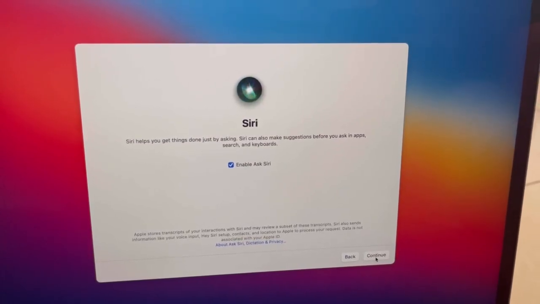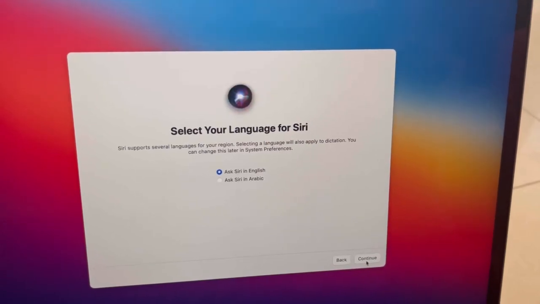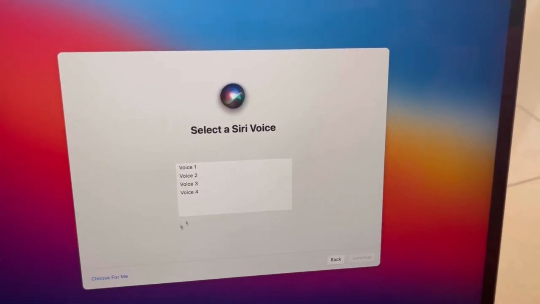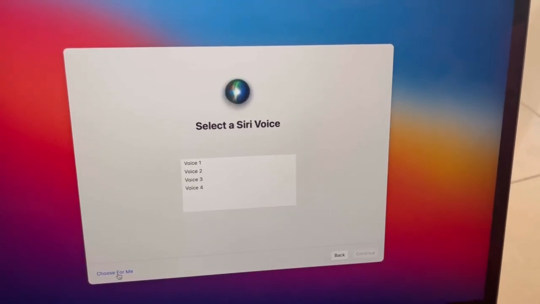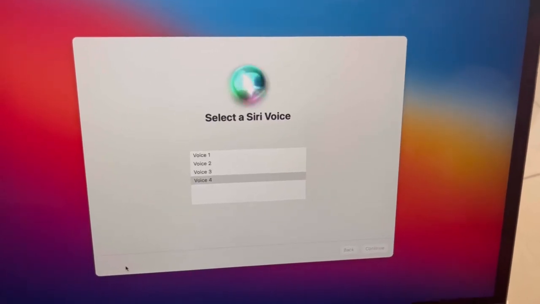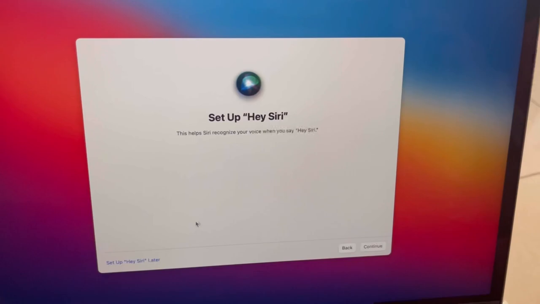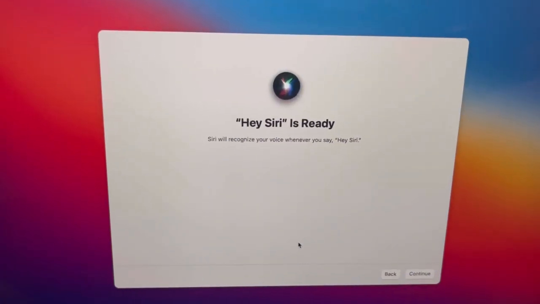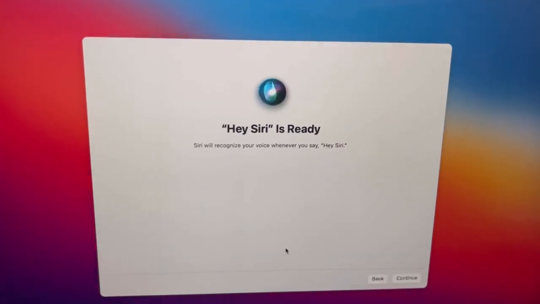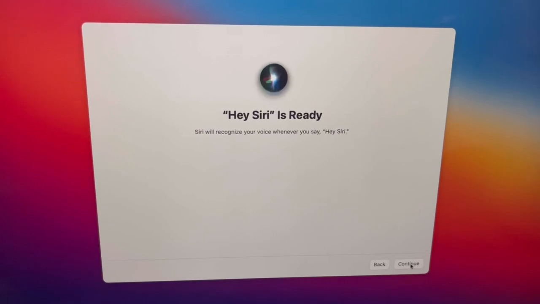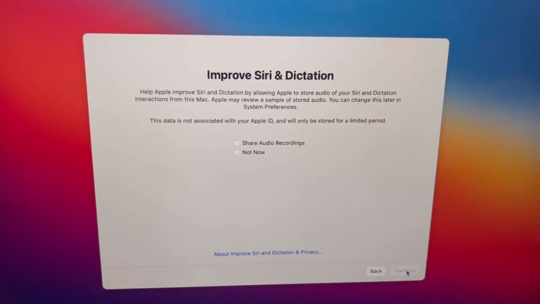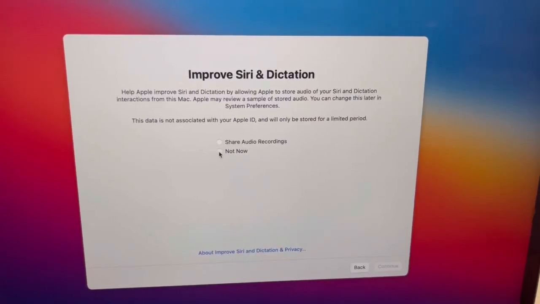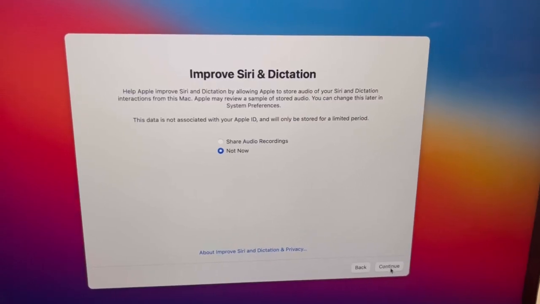Now we will set up Siri, so I will enable Siri. So we have to provide the voice. Click on choose for me. Hi, I'm Siri. Choose the voice you'd like me to use. You can change it later in system preferences. Hey Siri. Okay, so after providing your voice and answering different questions asked by Siri, my Siri is now set, so I will continue. Now it says improve Siri and dictation. For now, I will skip it with not now and continue.